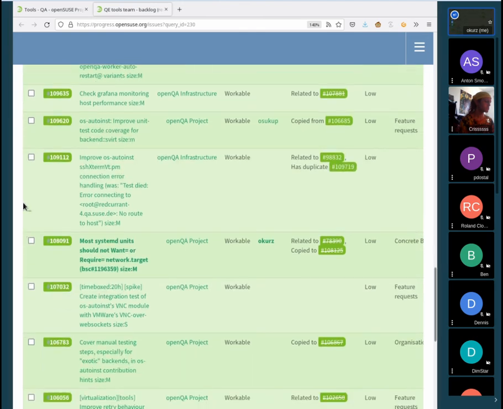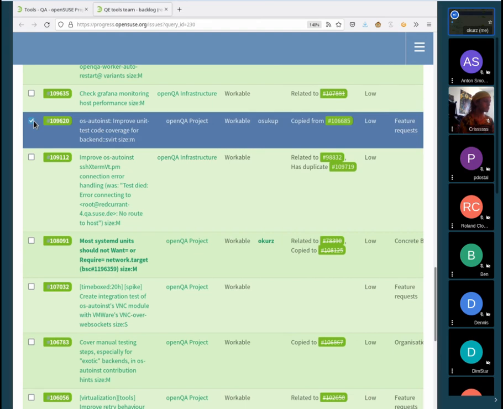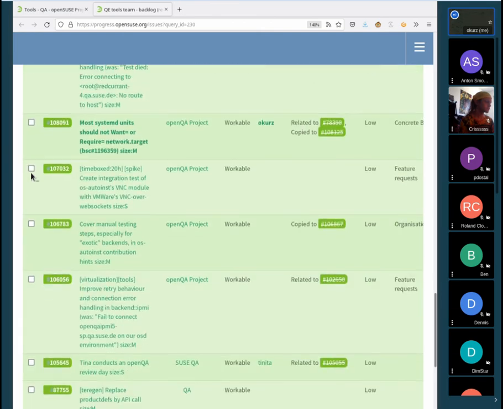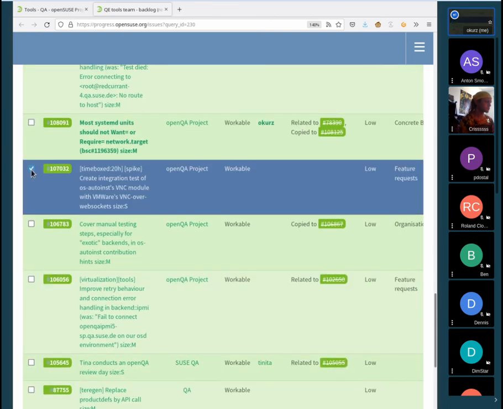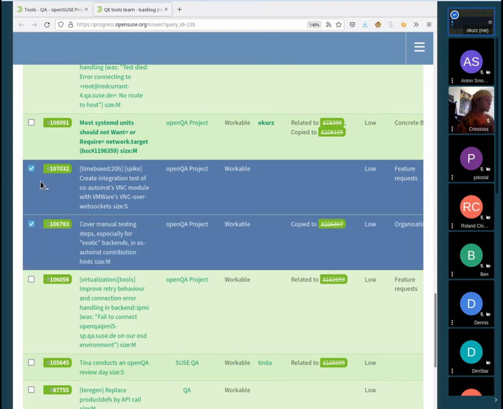What else? Yeah, improve unit test code coverage for backend svirt. So that would be an example of improving the quality of the non-QEMU backends. And for that, we want to improve the unit test code coverage. Also that one: create an integration test of os-autoinst's VNC module together with VMware's VNC over WebSockets, which is also related, as well as cover manual testing steps, especially for exotic backends.